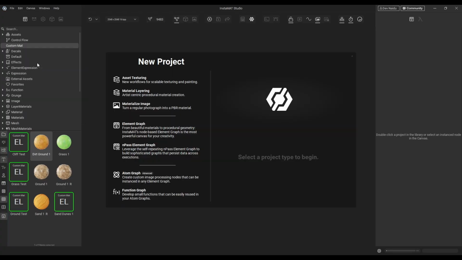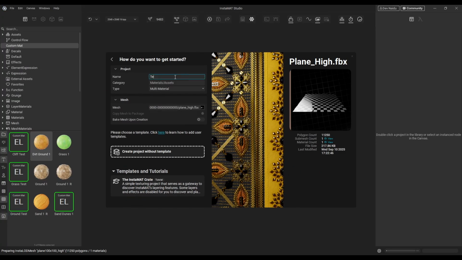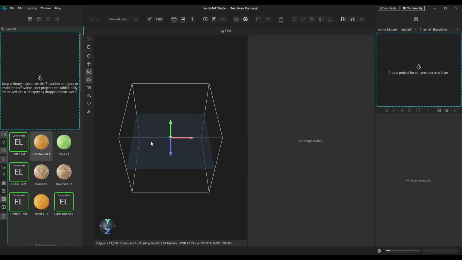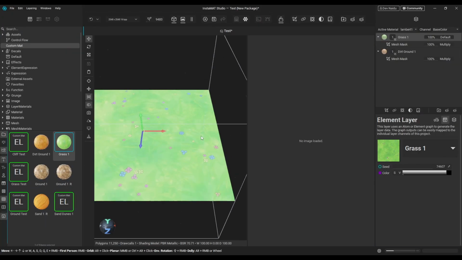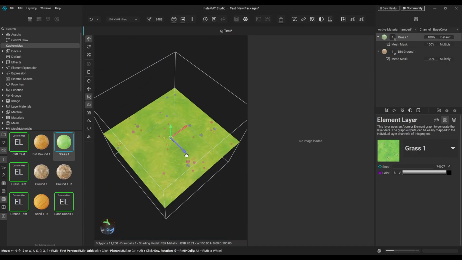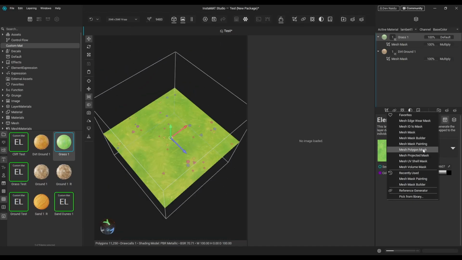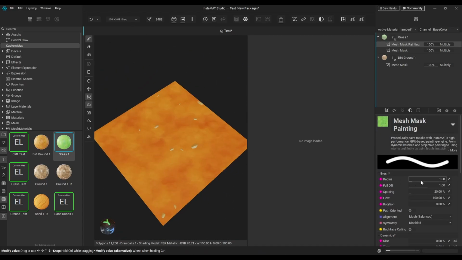Here I'm just creating a simple layering project to add multiple materials and blend them using masks. I'm just using mask painting here, but you can experiment with other methods based on what you need. So those are the two methods to add your element graph materials into your library and reuse them.